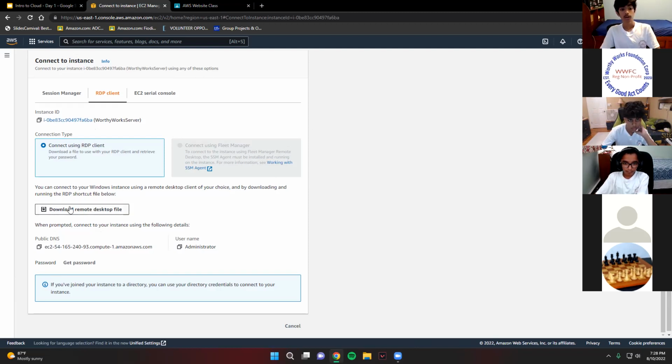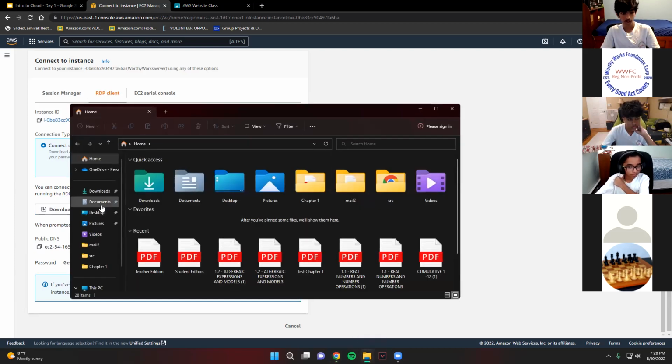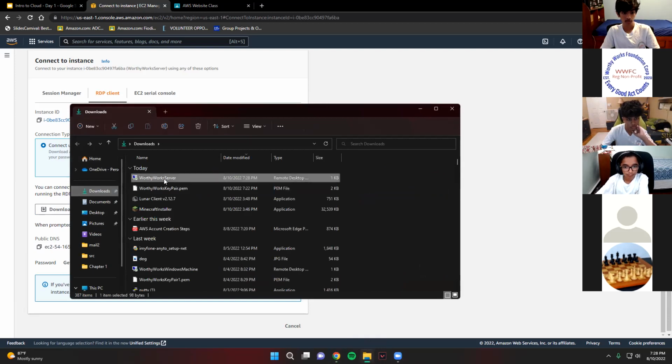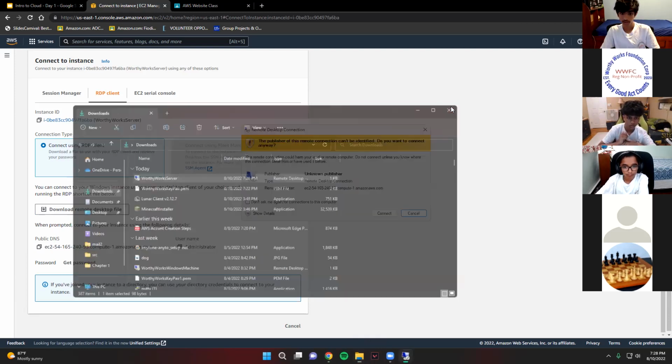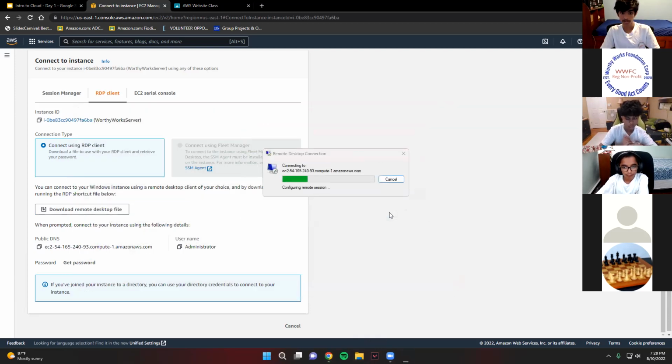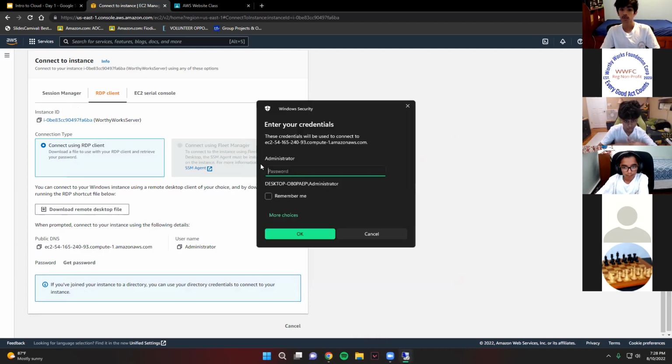So now that we have our file downloaded, we actually have to get a password to be able to access our machine. So you guys don't have to do this right now. I'm just showing you guys something. So if I actually go to my server and I click connect, it's going to ask me for a password.